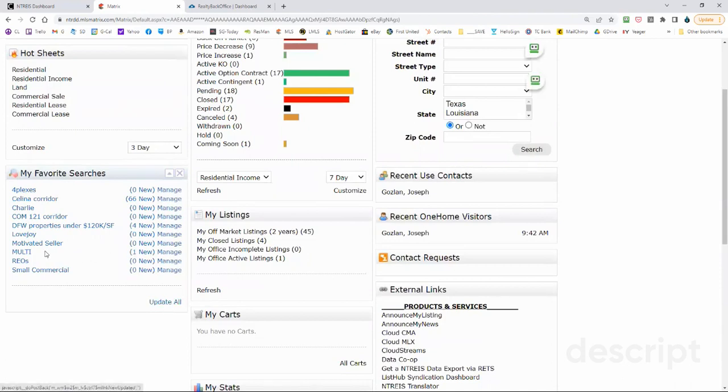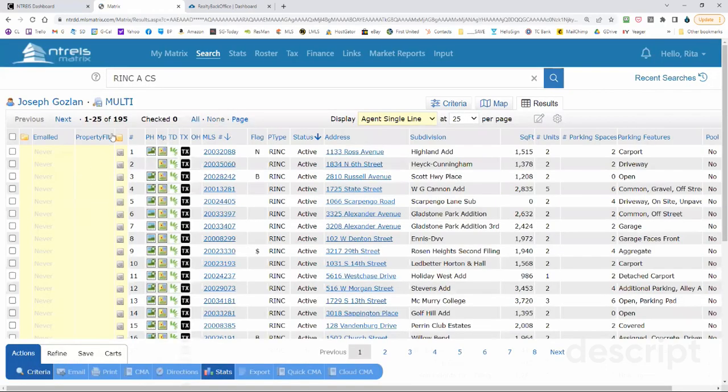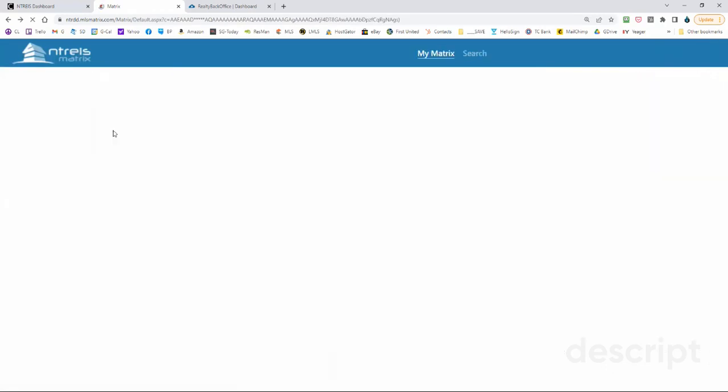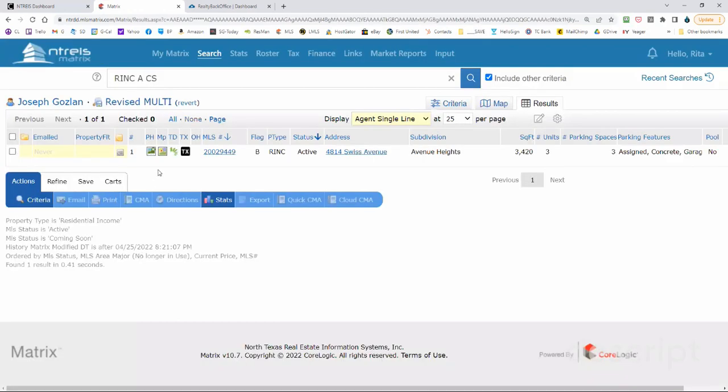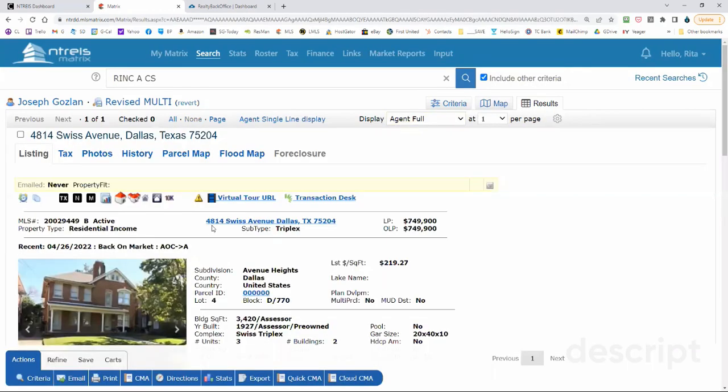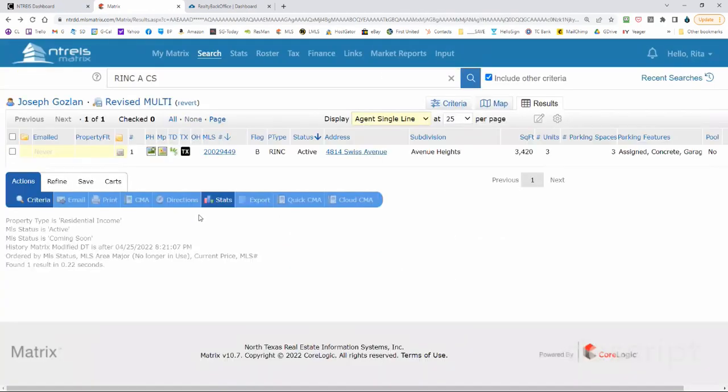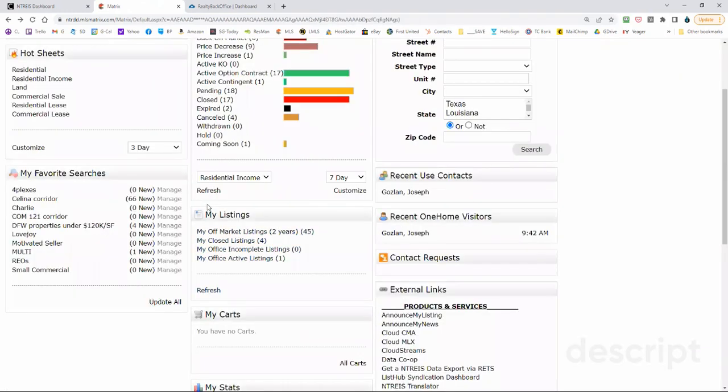So I can always go to my search and it will show me everything, but I can also just see the delta, the changes that happened since the last time I clicked on the update, right? So if I go to my search, there are 195 properties that fit that criteria. But if I'm looking at changes since yesterday, only one property was added. Does that make sense? Yeah.